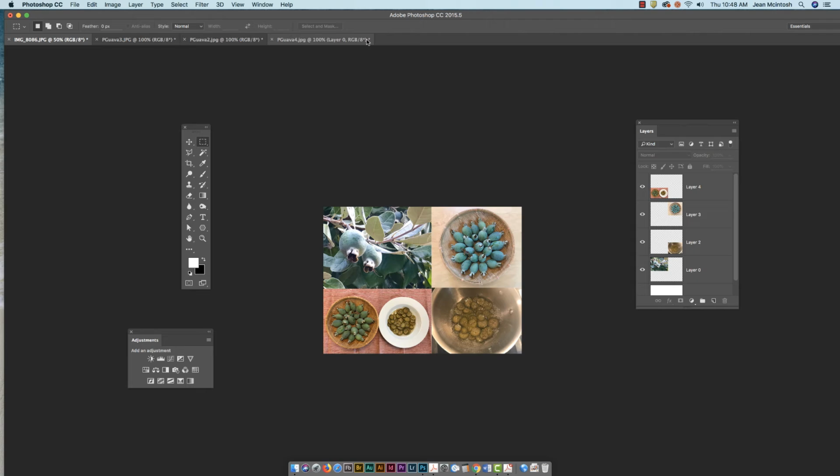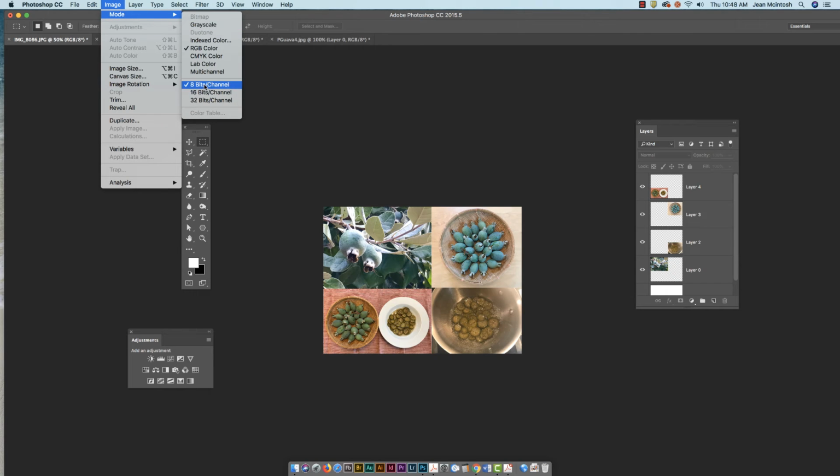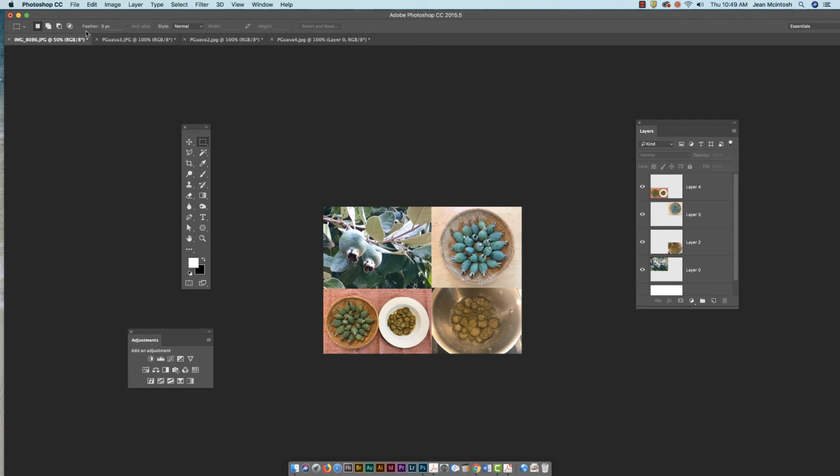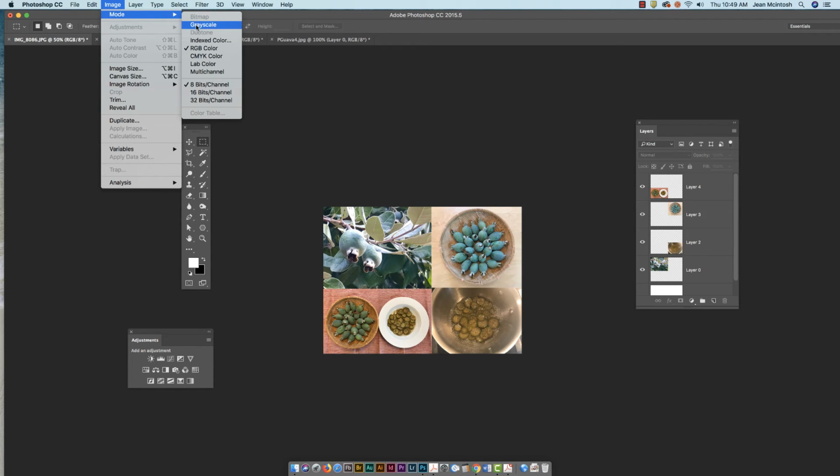So depending on the camera you use, you might end up having a higher bit rate, and that gives you more color information. If you're taking a picture with your phone, the chances are it's going to be 8 bits. If I was using a Canon Rebel, a high-end, professional grade camera, then I'm going to be shooting in 16 or 32. I'm going to turn that into grayscale.